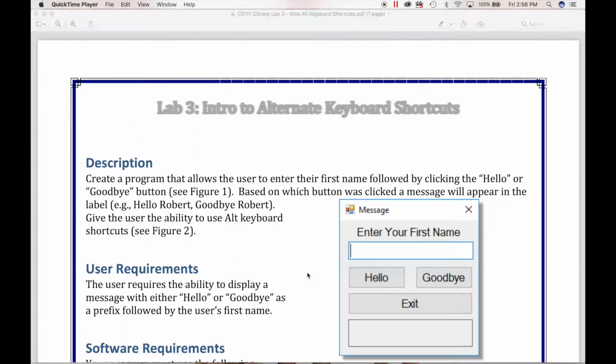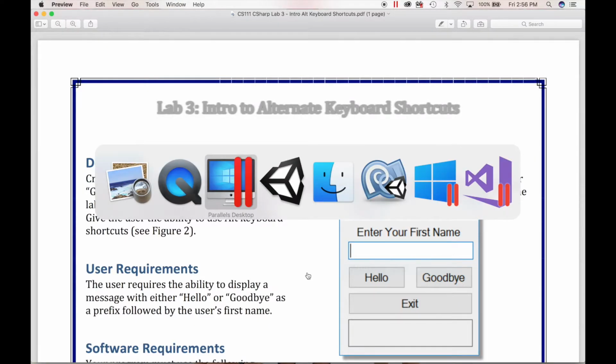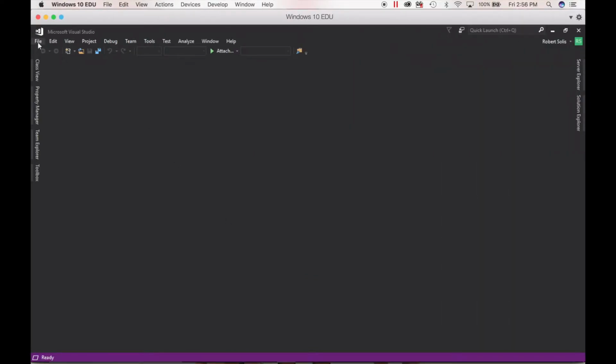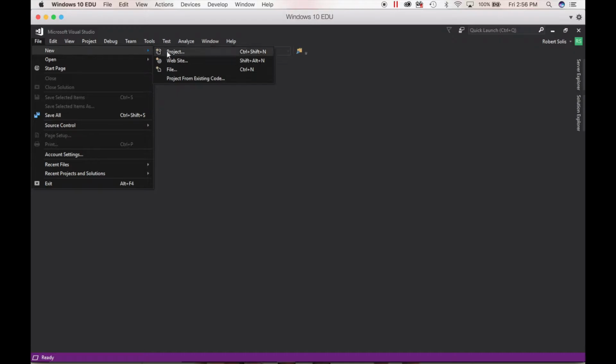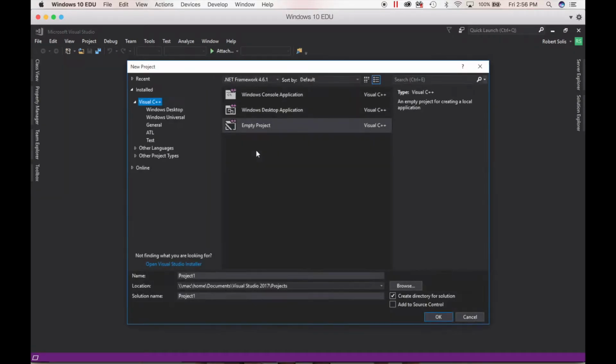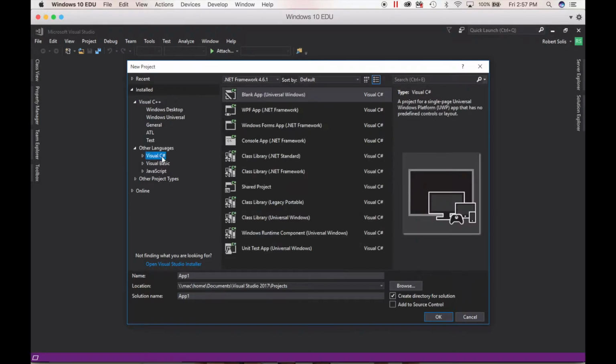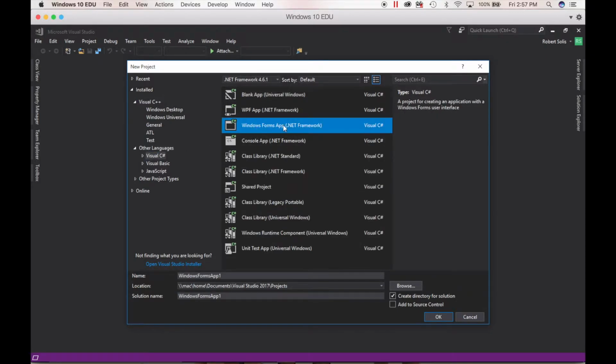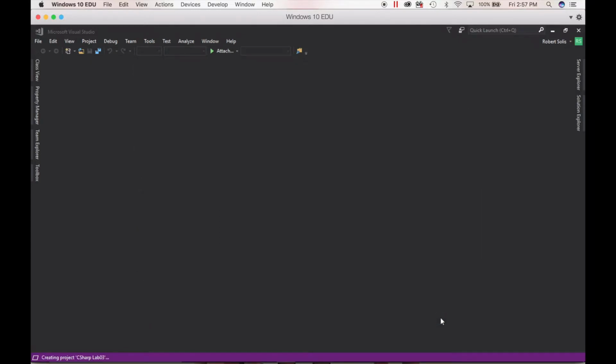Okay, so let's get started on this. I'm going to switch over to Visual Studio and create a new project. I'm creating a C# program, so I'm going to select C#, and I'm going to create a Windows Forms application. Over here, I'll simply say C# Lab 3, and let me go ahead and click OK. Give it a couple seconds, and the form will pop up.